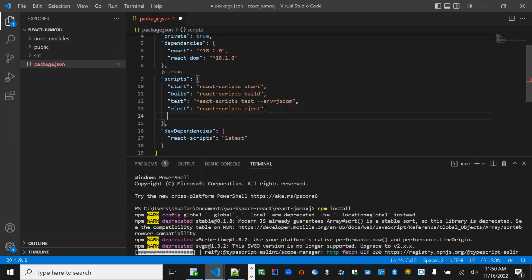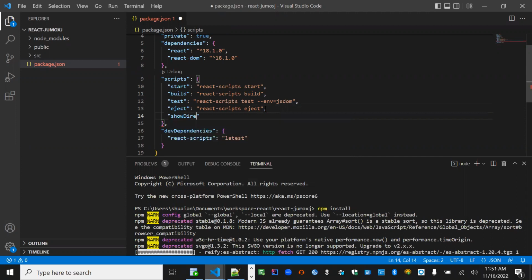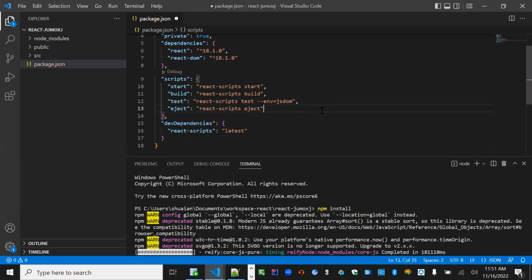Similarly, you can create your own scripts also. For example, maybe I want to show directories, and I just want to execute the dir command with it. So I can write something like this. This is not a proper use case, but just to show you how it works.